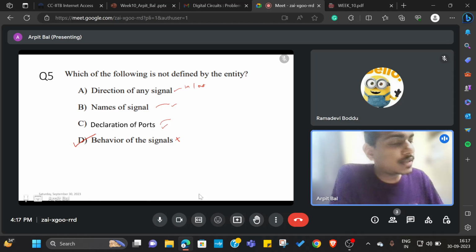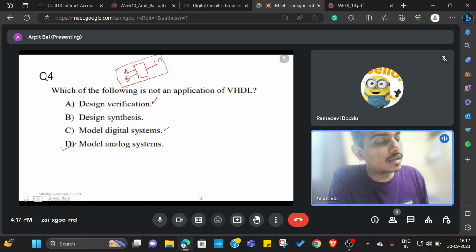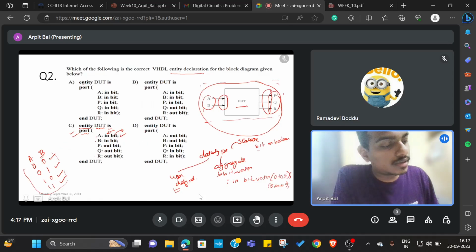One thing that is defined is the direction of any signal. Let me go to this question. So in this entity, the direction of signal, whether it is input or output, is declared. The list of signals is also declared, right? And also the data type. So bit is a data type.